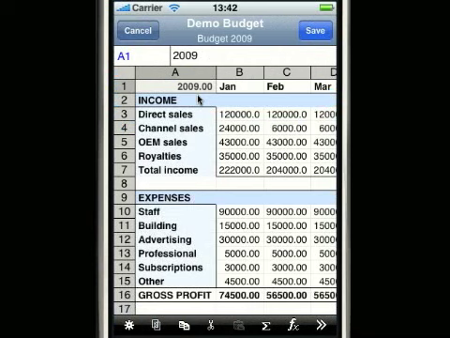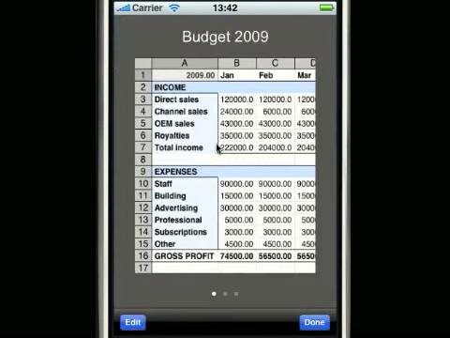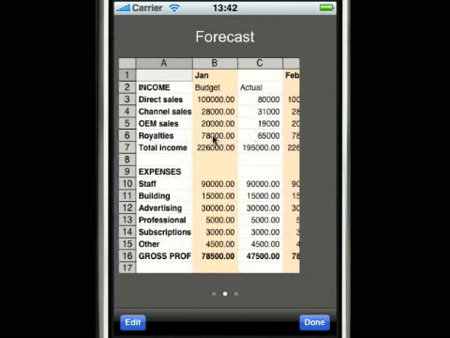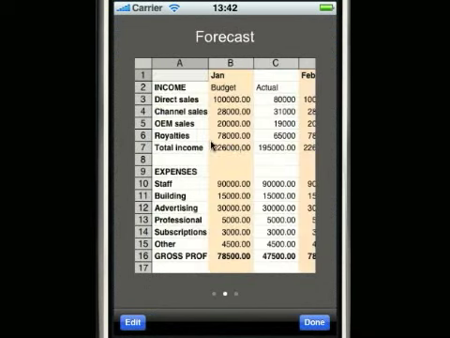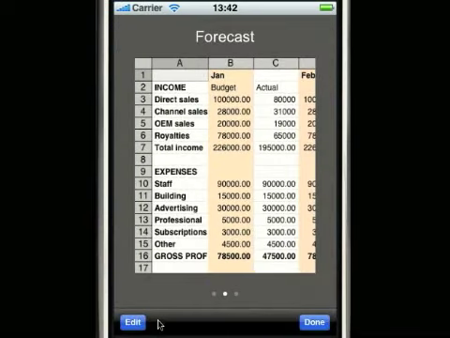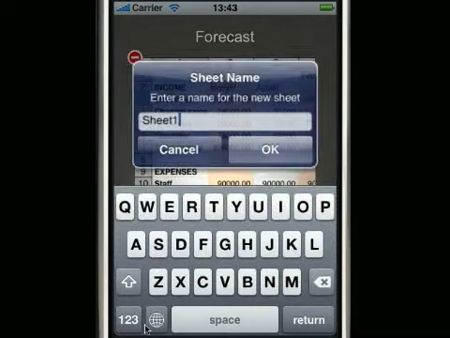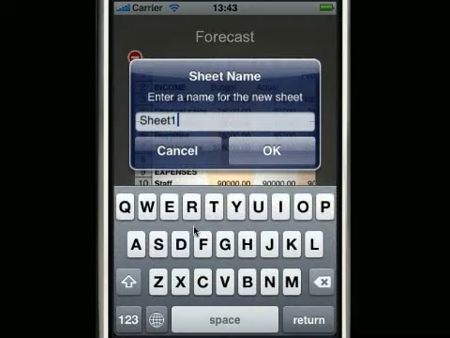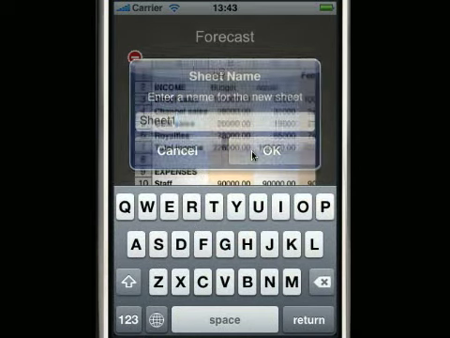One of the major improvements in version 2 is multiple worksheets. If a workbook has multiple worksheets, then you can access the worksheets by pressing this worksheet button, and you can easily slide between the different worksheets and just tap on the worksheet that you want to view and edit. If I want to create a new worksheet, this is done easily by clicking on the edit button here and choosing new sheet. I can type in a name for the new sheet or just accept the suggested name, and I'm ready to start entering data.